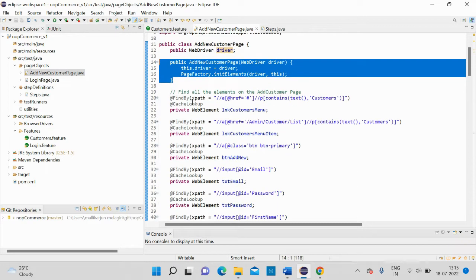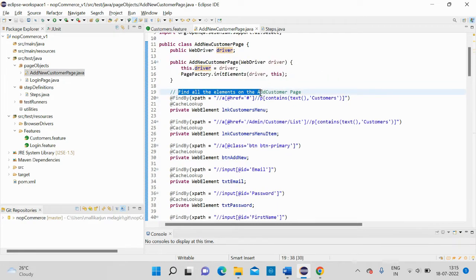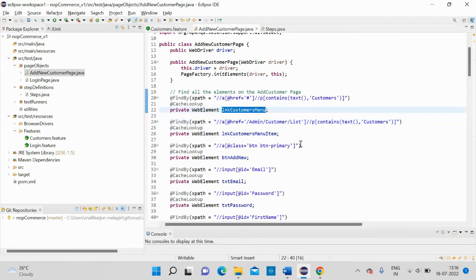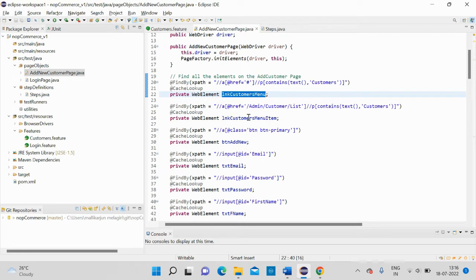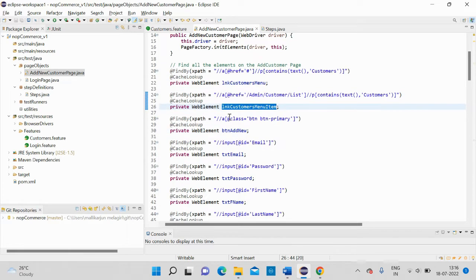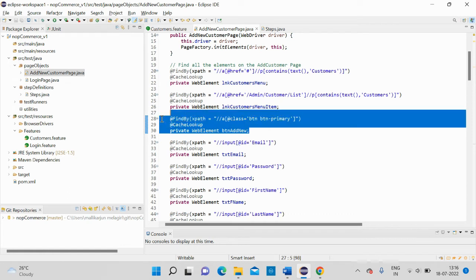And after that, we find all the elements which are present on the add customer page. Here I have used XPath as a locator for all the elements. So here I am finding a link to the customers menu item. First we have the customers menu on the left side. Then we get the customers menu item under that. We click on the customers menu item. Then after that, we have to click on the button add new. So this button I have identified.